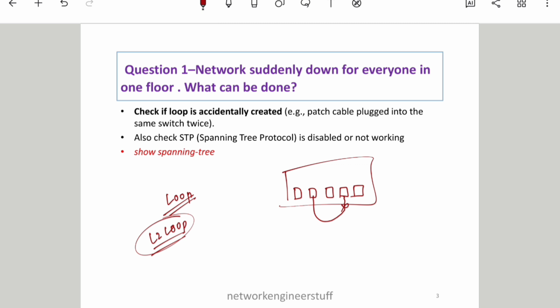Now whenever we talk about L2 loop, we talk about STP, that is spanning tree protocol. Now immediately give the answer that, sir, I'll immediately log into the switch and check show spanning tree, and I'll check whether spanning tree is enabled or disabled. If it is disabled, I'll enable it. Now by default, it is enabled only. So this kind of answers you can give when you are answering these access layer issues in your interviews.